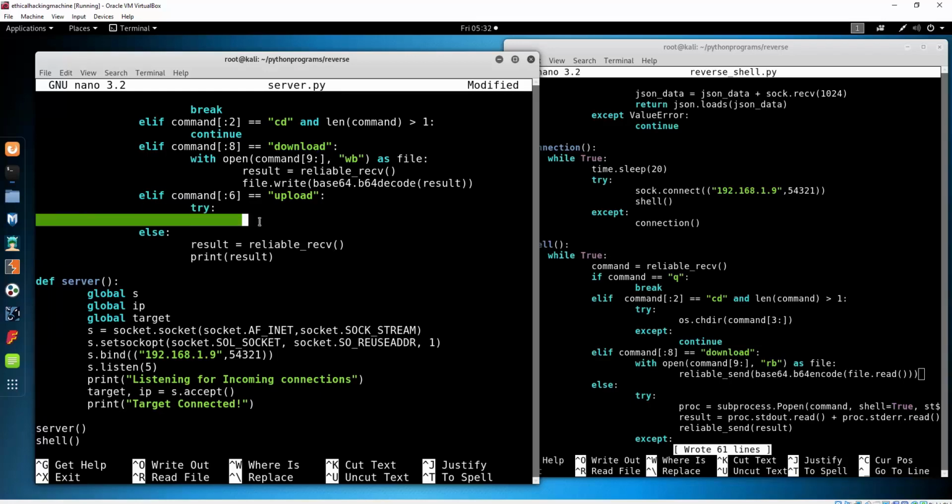Since we are right now on the server, we want to open that file for reading so we can send its contents. So with open, and then we perform the same thing, so command, and then from the 7th letter. The reason why we are using the 7th letter is because "upload" and an empty space add up to 7, and everything after that will be the name of the file. And then reading, since we are right now on the server and we're uploading, we want to read this file in bytes, and let's call it fin. So this will be the name of our file.